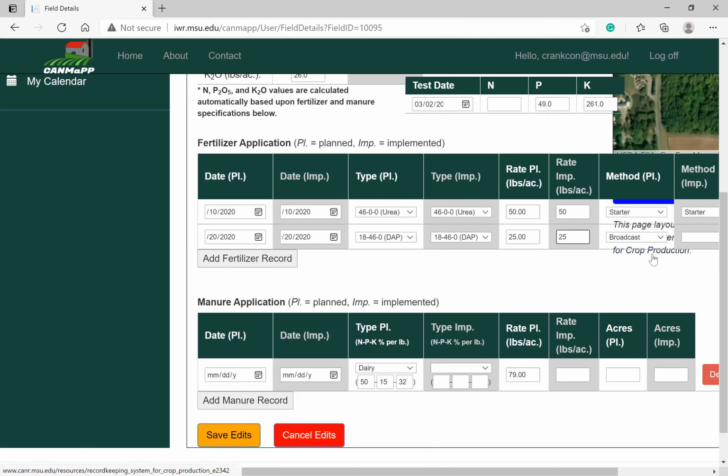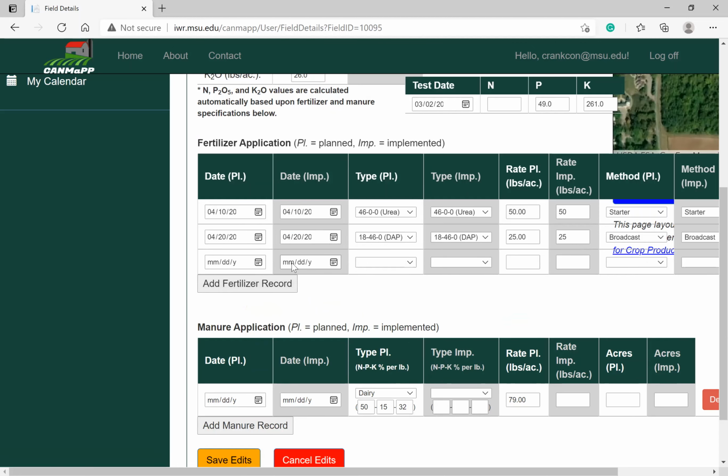Obviously, your implemented rates may not always match up with your planned. So however things worked out for you, you can go ahead and put that in. You can also add, if you did additional fertilizer, as many fertilizer records as you need.